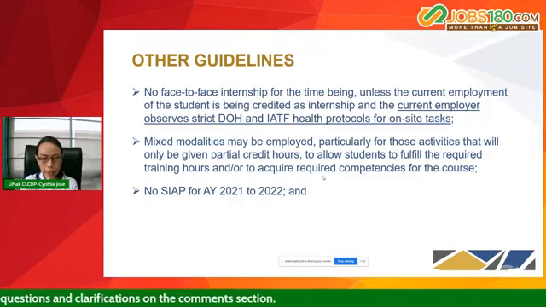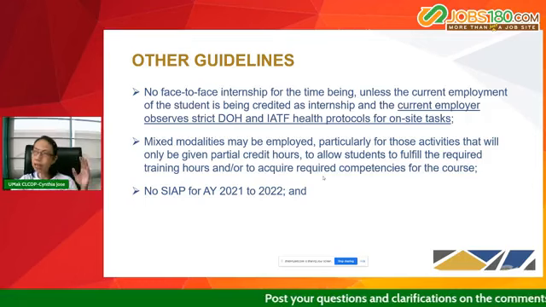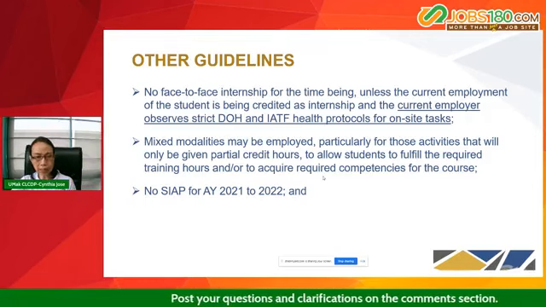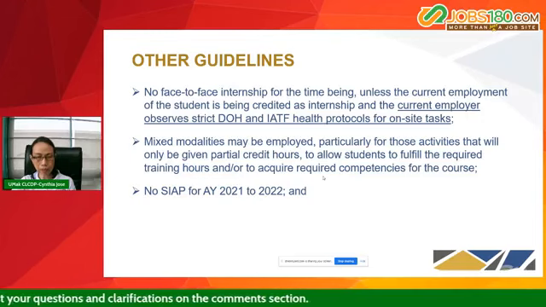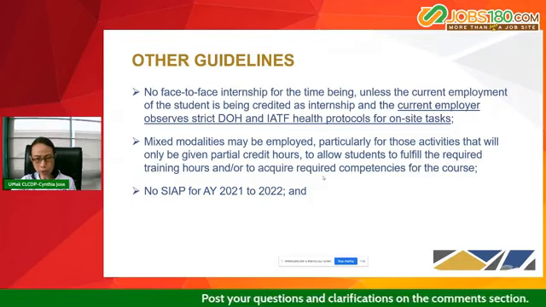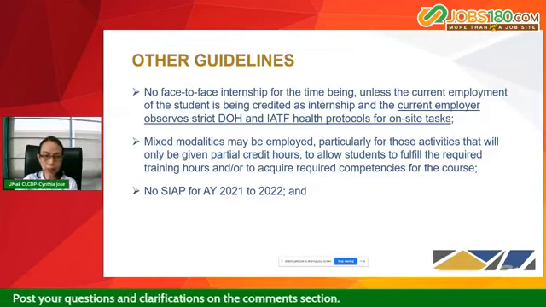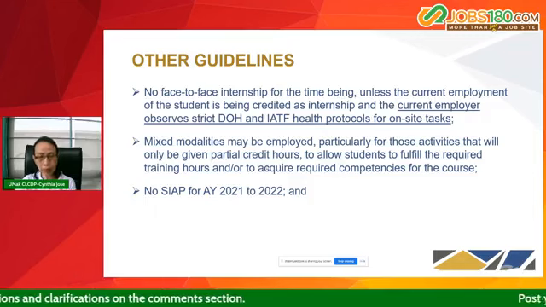So last but not the least, no student internship abroad for the school year. Okay, in the memo release, sabi nila no student internship abroad for 2021 for school year 2020 to 2021. Now, I have not seen any new memo, so I guess we will just have to assume that even this school year, for academic year 2021 to 2022, wala pa rin pong student internship abroad.